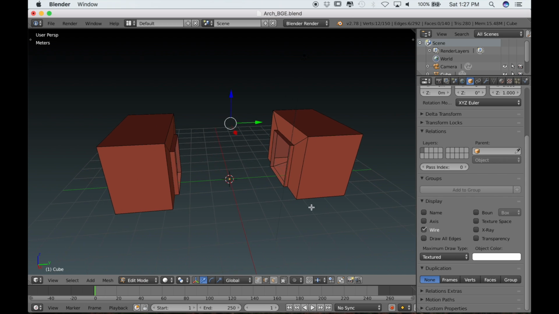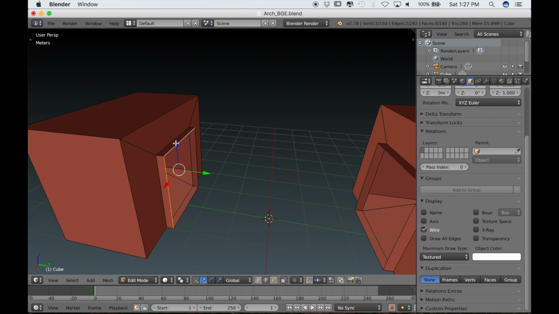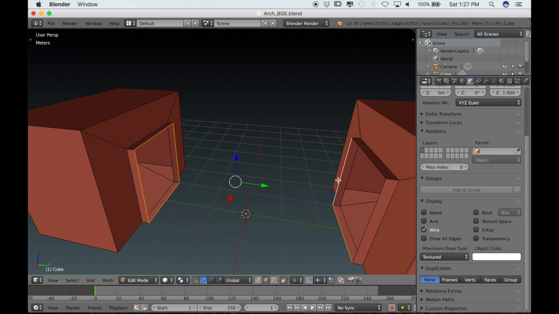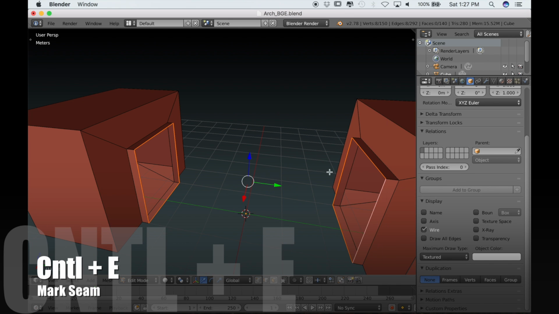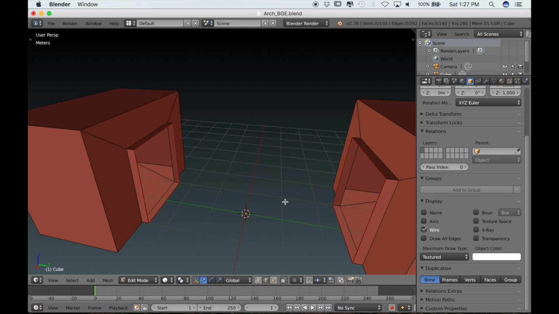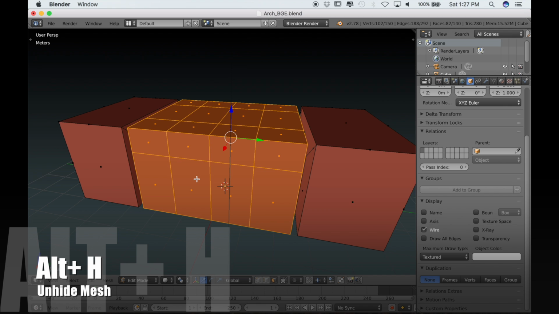One thing I want to do though is select the edges around the doorways and add a seam so that later they're just easier to select and separate if we need to. So I'll use Control E and then mark seam. Okay, and now I'll use Alt H to unhide that middle section.